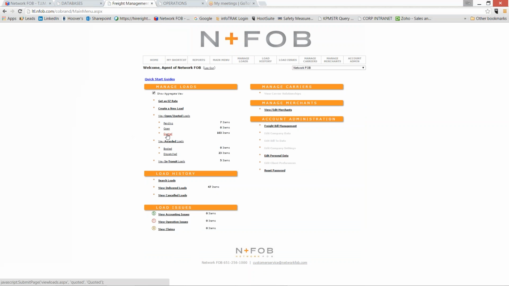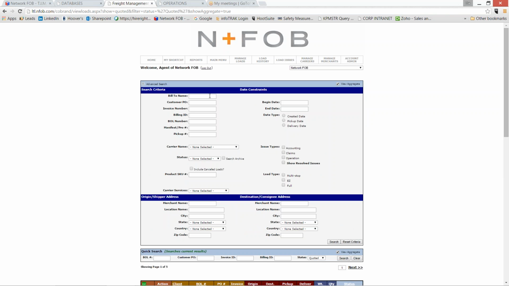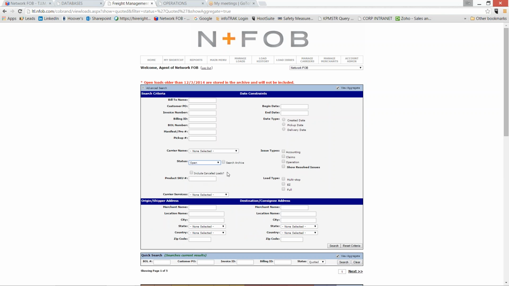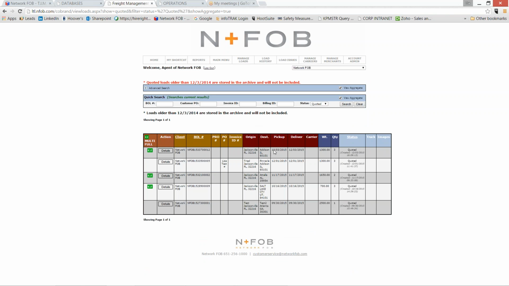What you will do is now you'll go to your quoted section, and let's say there's no way you remember exactly which shipment. You have this nice little advanced feature. So what you can do is you can say that I know this was an open quote, and I know that I quoted this, and I remember that it was out of this zip code. I can search for it. You see it's loading to search, and here it is. Here's my pickup date today.